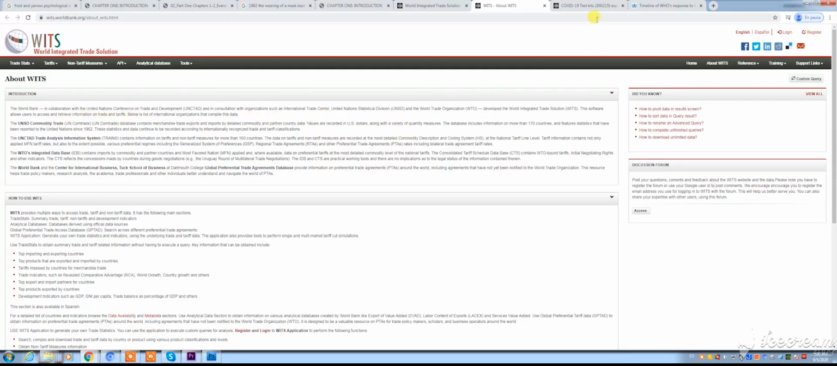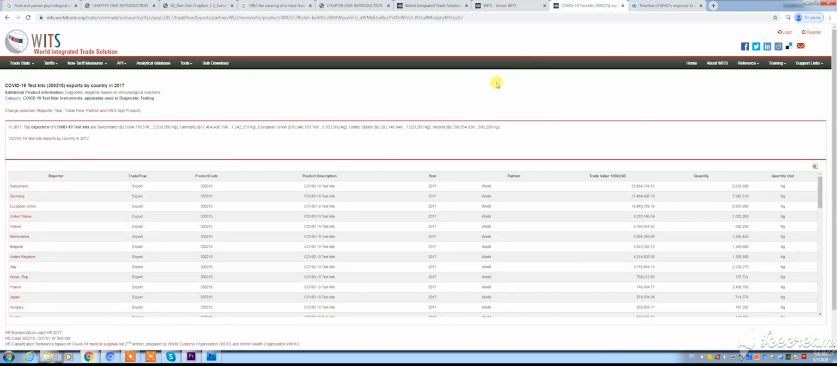Okay, now, very interesting page here. I'll include the link so you can all check it out for yourselves below. Here we have a page that talks about COVID-19 test kits, exports by country, 2017. So what's going on here?